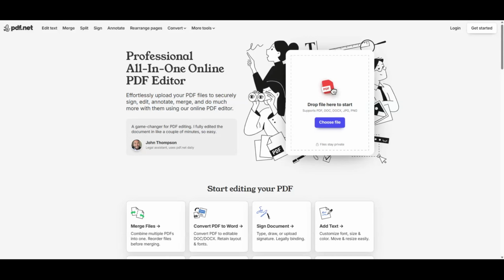PDF.net is an AI native browser based PDF editor. PDFs that break when you try to edit them, contracts with clauses you need a law degree to understand, forms with 47 fields that make zero sense. You know what you need to do. The problem is actually doing it without wanting to throw your laptop.